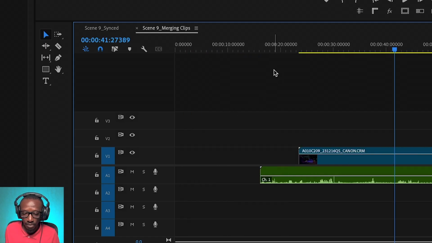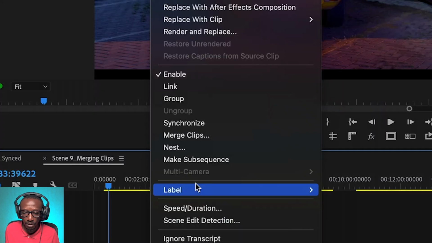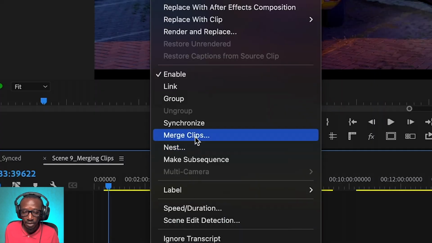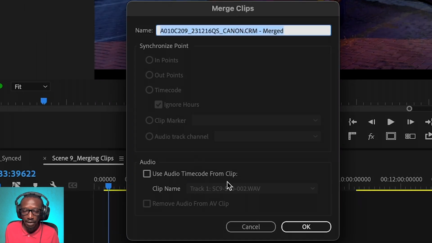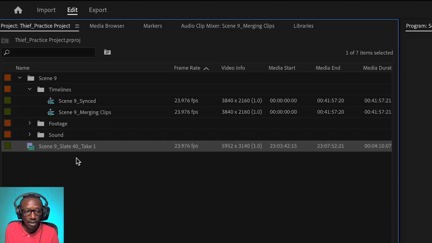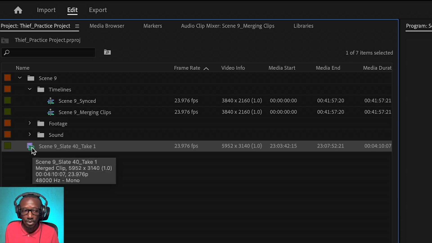I'm going to select the video and the audio, right click, and then go to merge clips. Then it's going to bring a pop-up window. And what this allows you to do is to link the video and the audio together. And it also allows you to rename the clip that you're going to create into that particular take. For instance, this is scene 9, slate 40, take 1. And then when I press OK, in my project window, it's going to create one clip, which I have renamed into scene 9, slate 40, take 1.